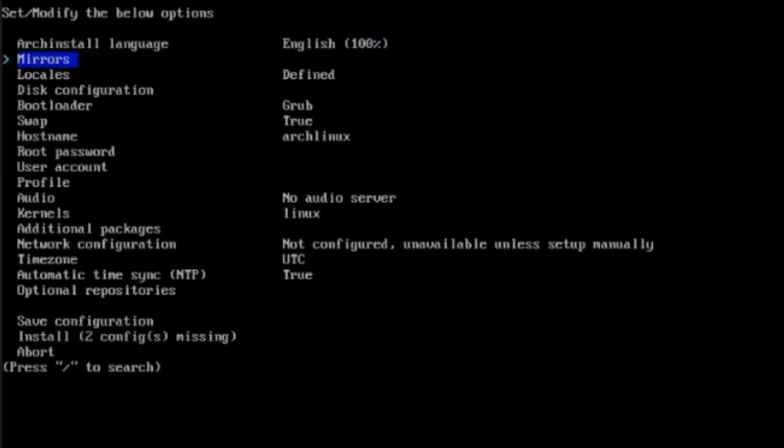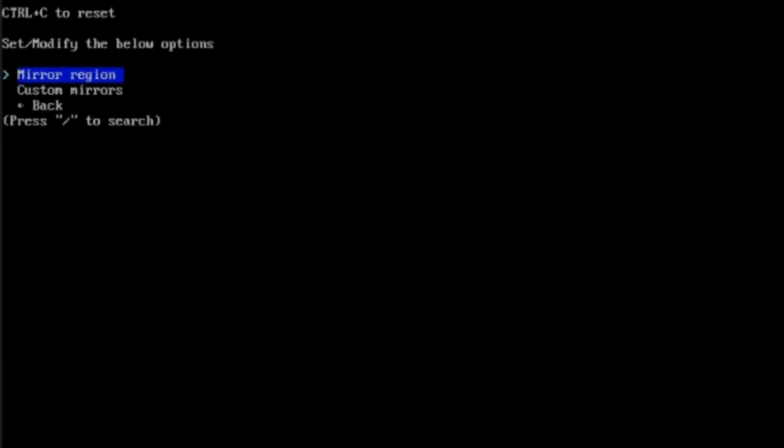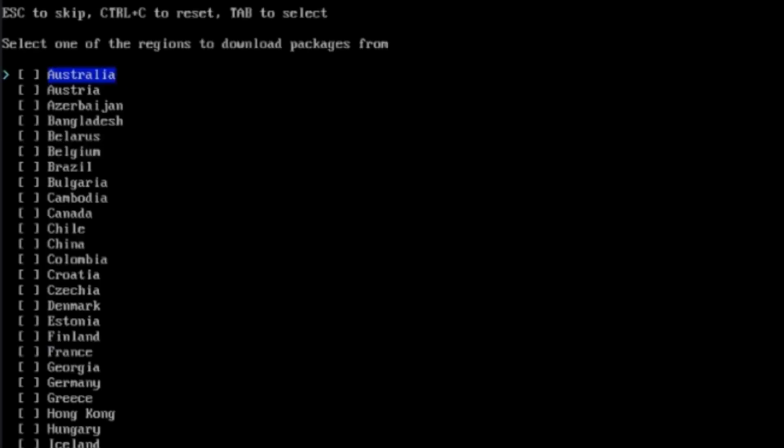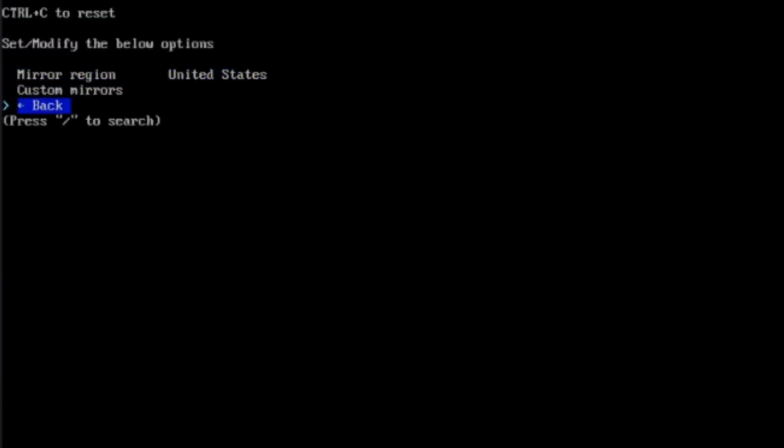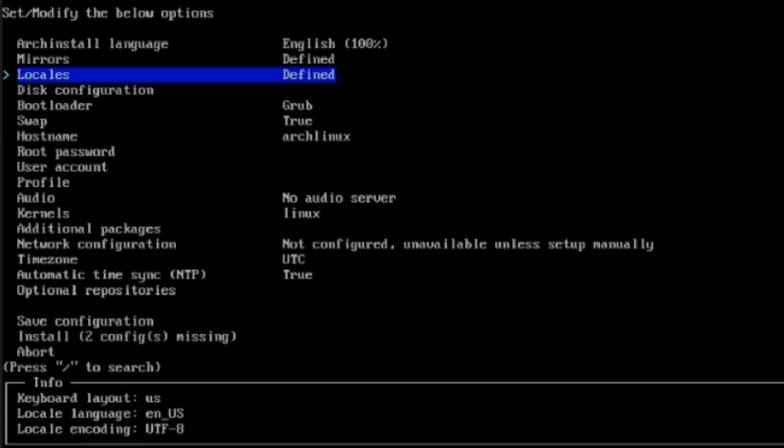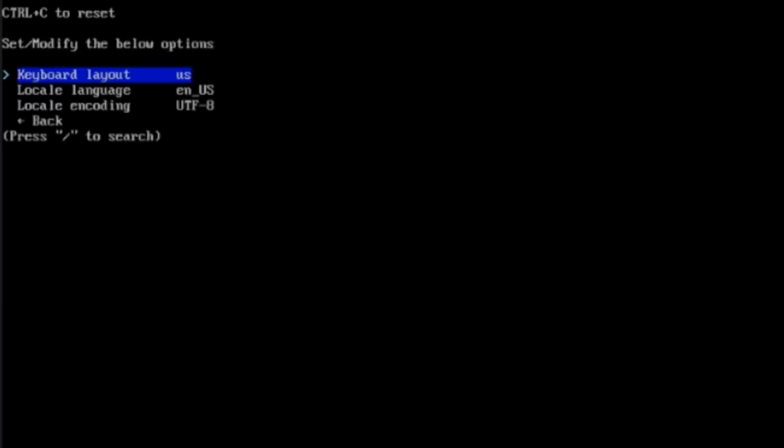This is mirrors. You can choose your mirrors here. This is mirror regions, and you can choose any one of these. I'll select US. I'll select back. On the locales, you can set your keyboard layout here. I'm going to leave it as default.